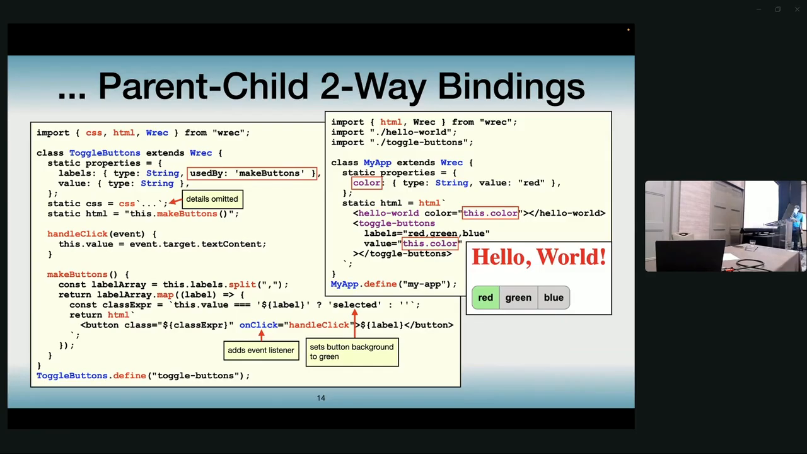And then when I click any of those buttons, it's going to call handleClick. And that's just going to take the text directly off the button and make that be the value of my value property. Okay. And then here's a component that is going to use that one.